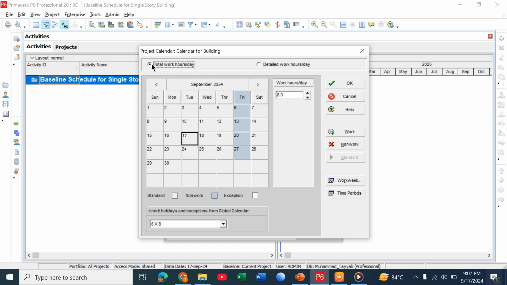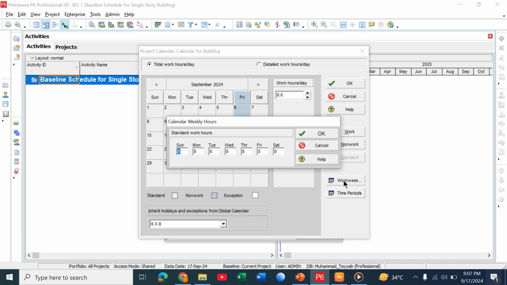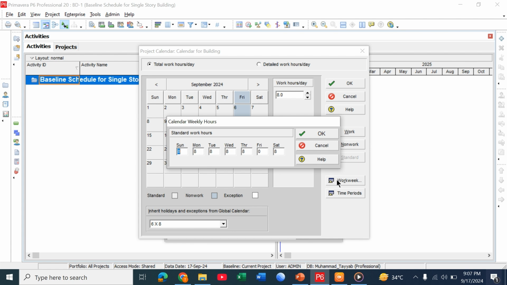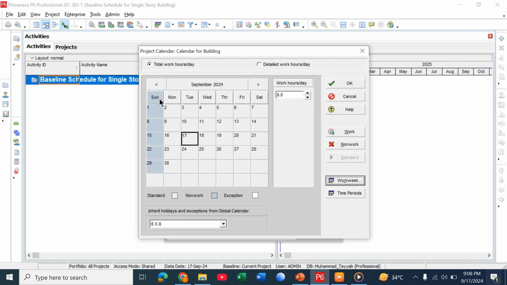Click on total work hours per day and click on work weeks. Let's suppose in this organization Friday is a holiday. Let's suppose we have the holiday on Sunday. So we will write 0 in Sunday, meaning that 0 is a holiday, Sunday is a holiday. We will write 8 in Friday, meaning that we will work on Friday. So it simply adds Sunday as a holiday.